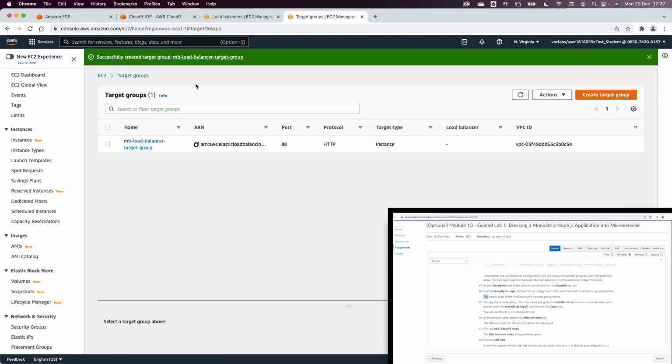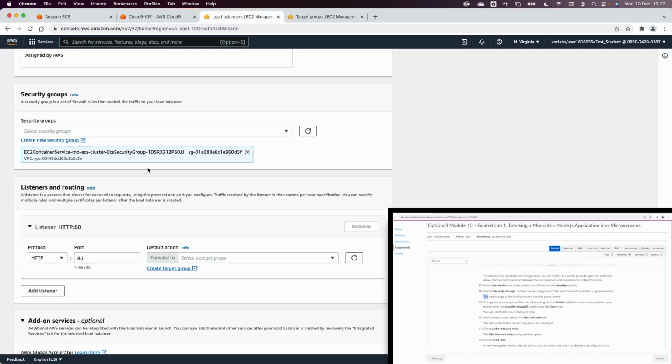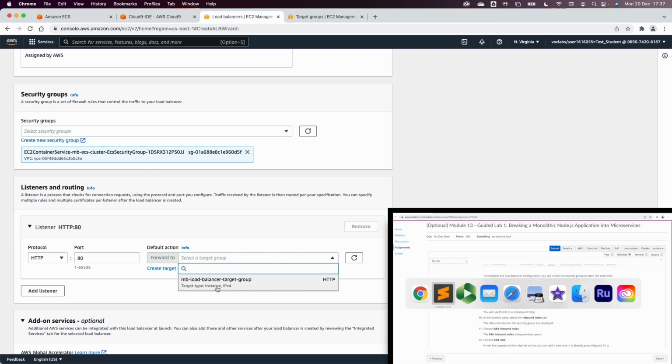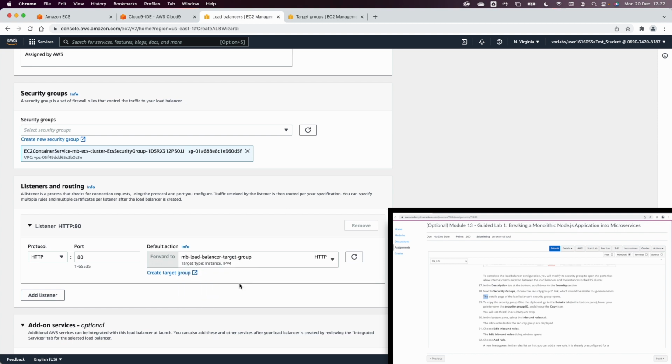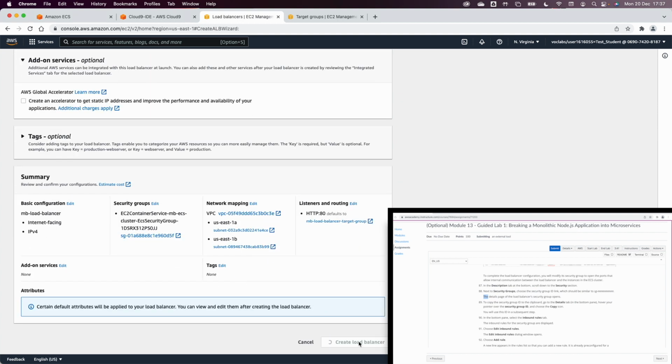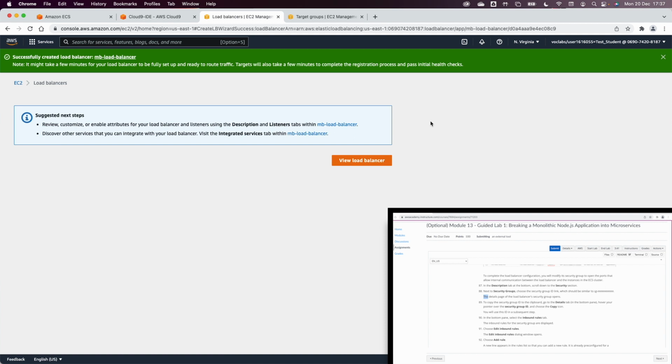Going back to the load balancer, just refresh the page, and now you will be able to see that there is an MB load balancer target group selected, and the rest will be to create a load balancer with the defaults, and just now view the load balancer.